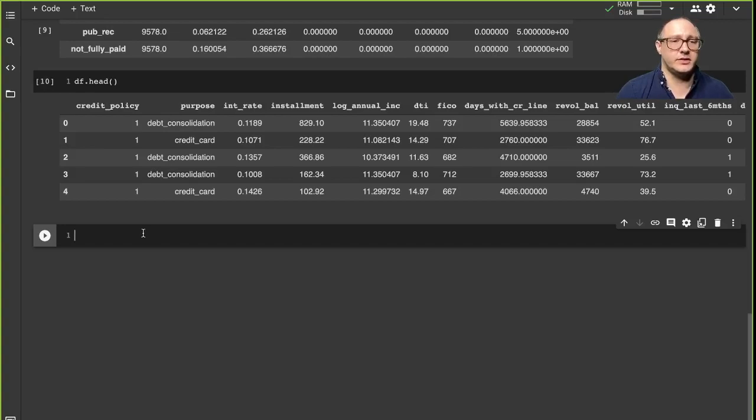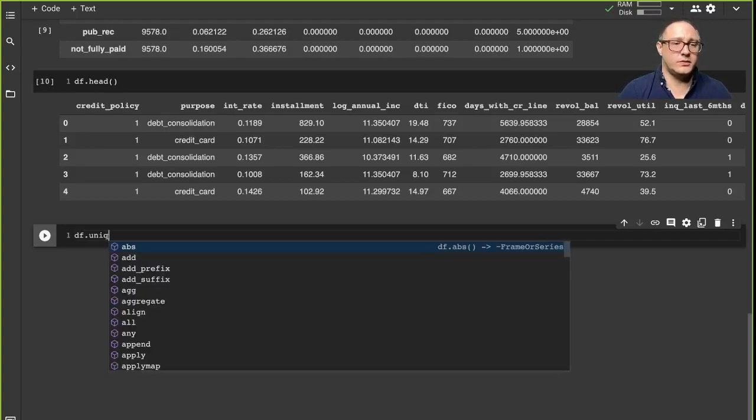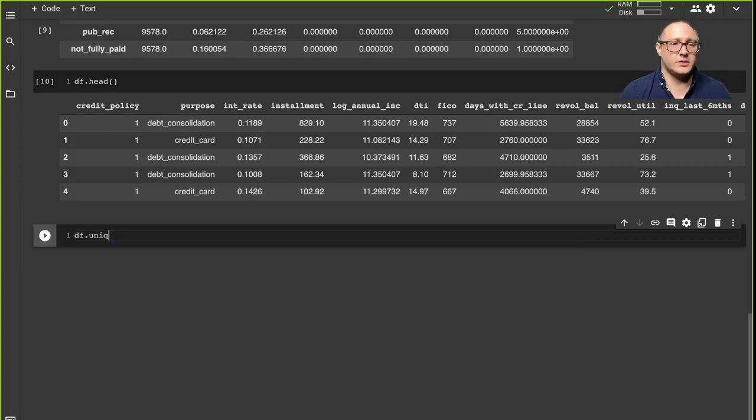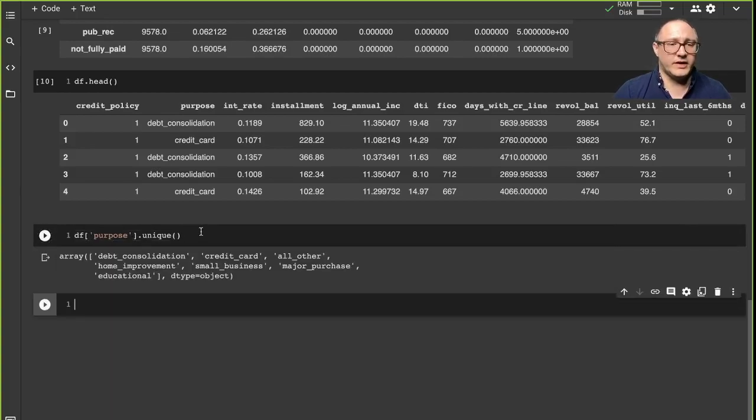So let's also take a look and see what that purpose is. Unique, I actually want the purpose. Let's take a look at what unique values it has: debt consolidation, credit card, all other, home improvement, small business, major purchase, educational. So you can see basically the purpose or why they actually wanted that loan.